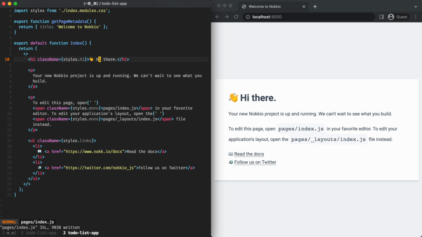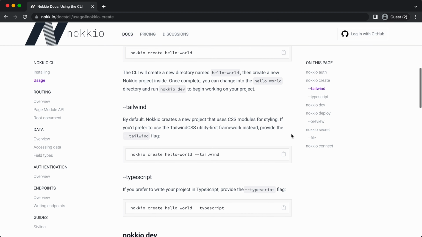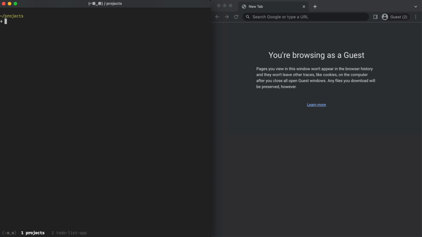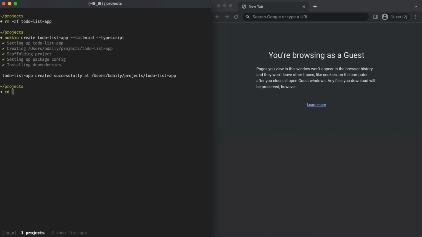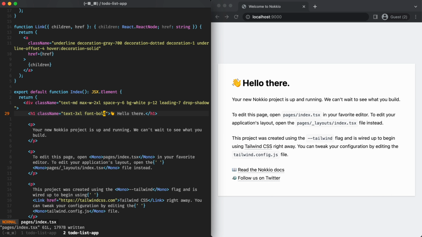By default, Nokkio projects use JavaScript and CSS modules for styling. You can tweak this to your preferences though, as the create command provides opt-ins for Typescript and Tailwind CSS. We're going to use both in this example project, so I'm going to delete the previous project and recreate it with both Tailwind and Typescript enabled. Like before, the new project has been created, this time with tailored configuration to make both Typescript and Tailwind work right out of the box. Okay, our new project is up and running.